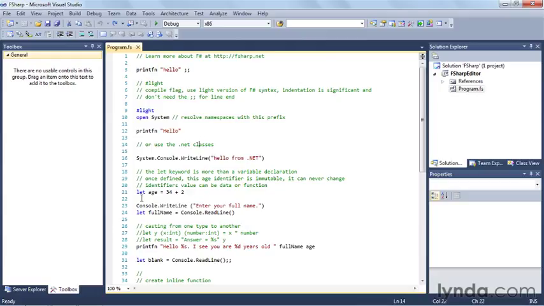Next, I'm going to declare a variable. So the let keyword allows me to do that in F#. There are some differences. Variables are immutable in F#, which means that once you declare the variable and you load the initial data into it, you can't change it anymore. But that also makes it thread safe.